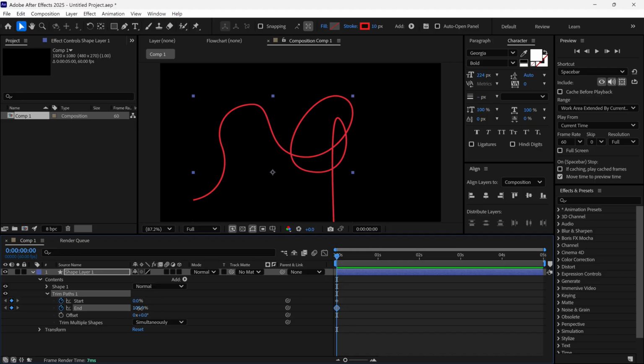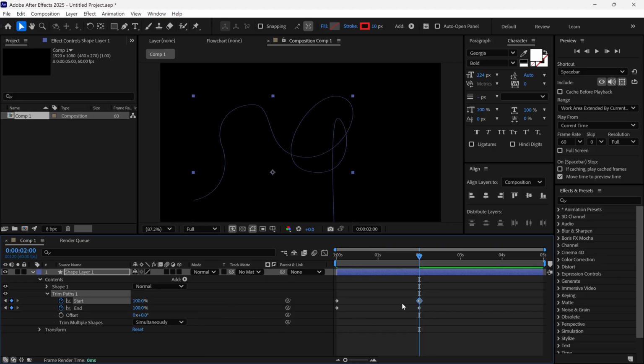Now, change the end value to 0, so the line is invisible at this point. Then move forward and change the start and end values to 100%. Now the line is invisible again in the composition. Then I select the first keyframe of start and move it forward slightly. Then I select the last keyframe of end and move it backward slightly.